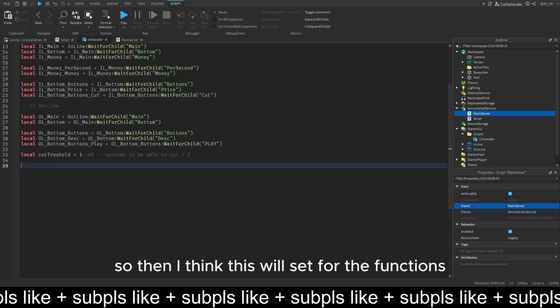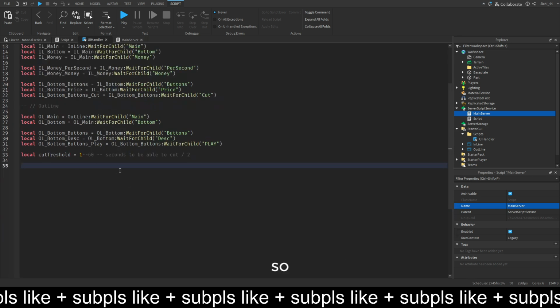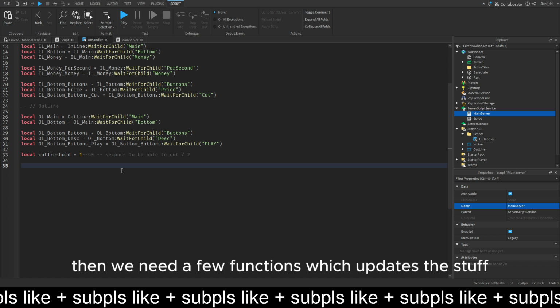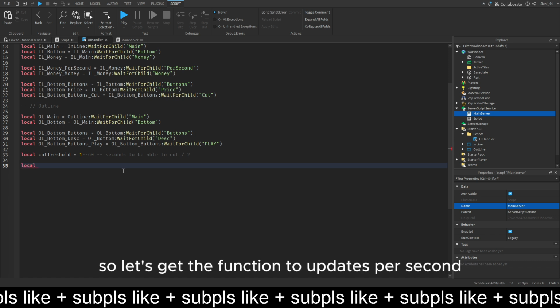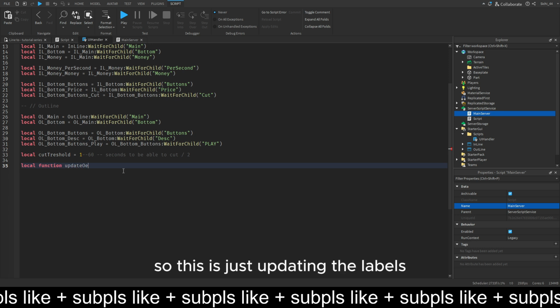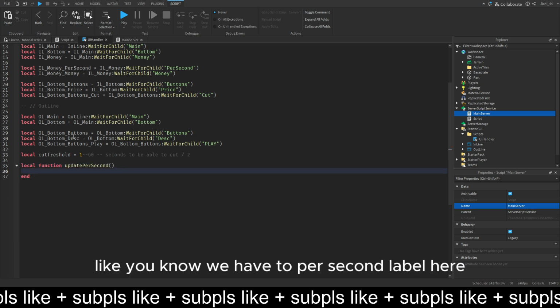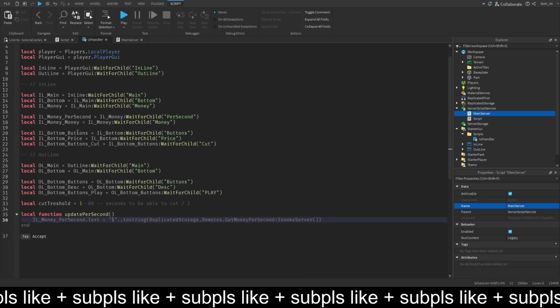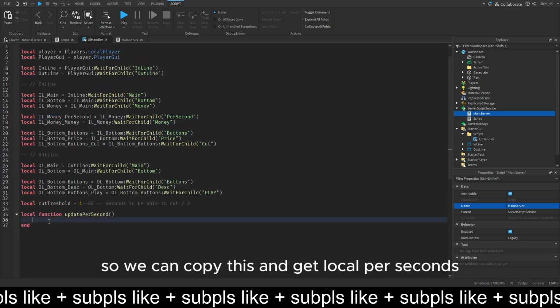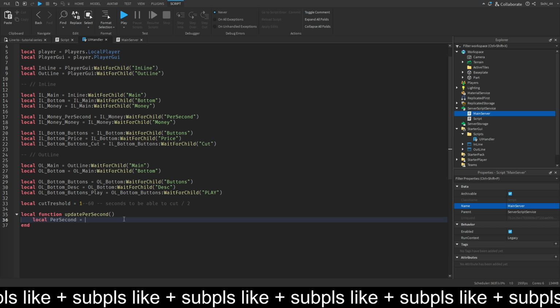So then I think this was it for the functions. So then we need a few functions which update this stuff. So let's get the function to update per second. This is just updating the labels. Like, we have the per second label here, and we want to update this. So we can copy this and get local per second. And then we have to bind something to the player. We want to do this with the attributes. We call this attribute per second.